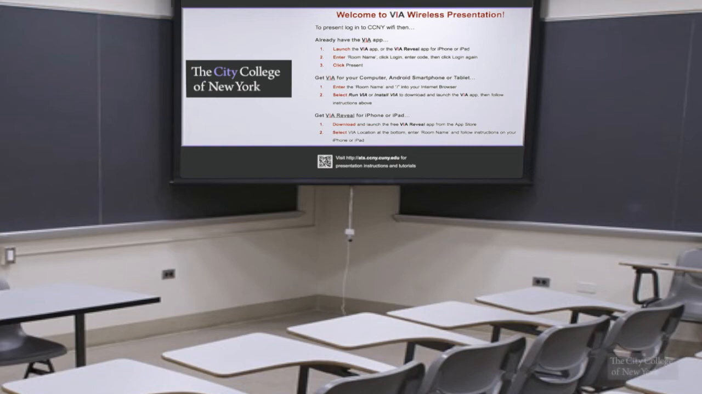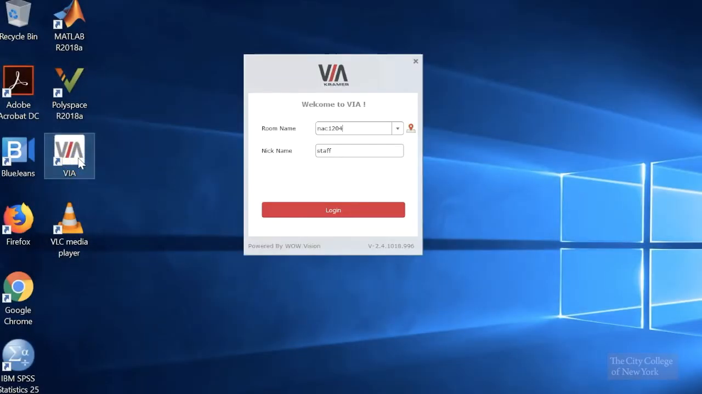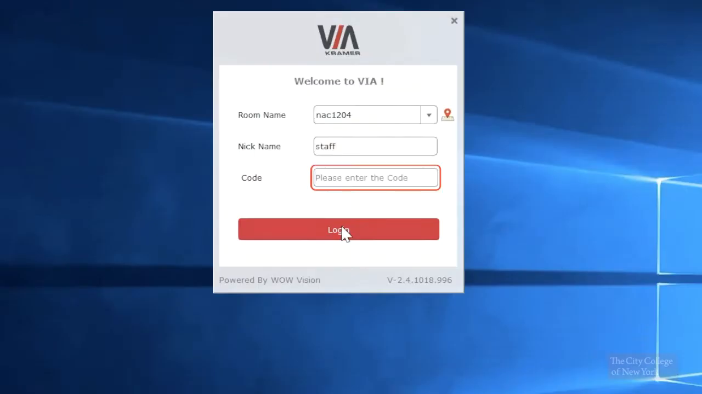How to play a YouTube video using the YouTube streaming feature in the VIA application. Start by launching the VIA app. Enter the room name, your nickname, then click on Login. Enter the provided code, then click on Login.